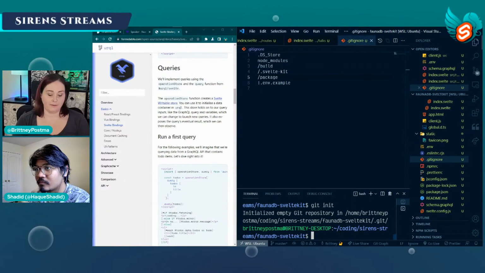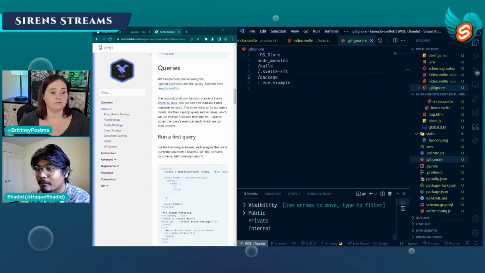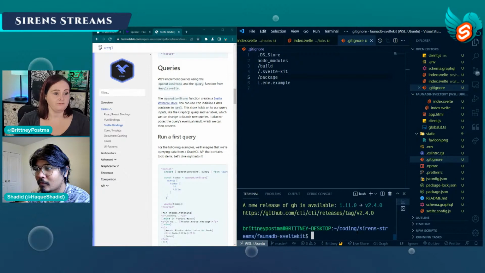And now I'm going to use the GitHub CLI to create a repo. FaunaDB SvelteKit is fine. Description, public, yes. And that is done.